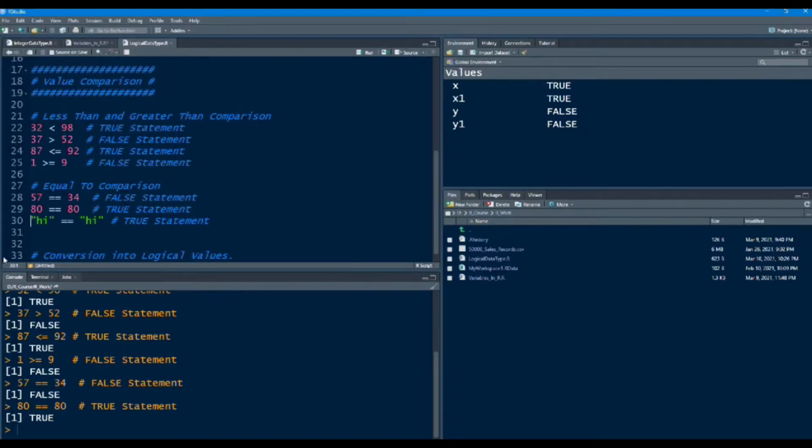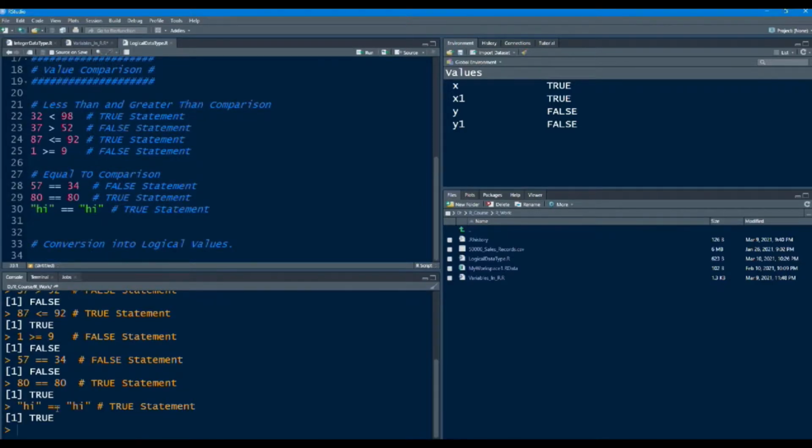You can also compare strings together. Here we are comparing hi with hi, and both are equal. So when I execute it, you see it returns true. So this is it for the logical data type values. Hope you have got an understanding of this data type, and also, while performing the comparisons, the answer we get is of the same data type, which is logical in nature.